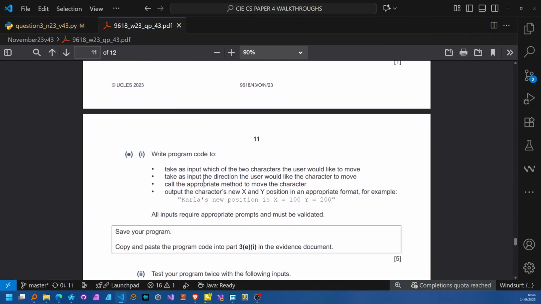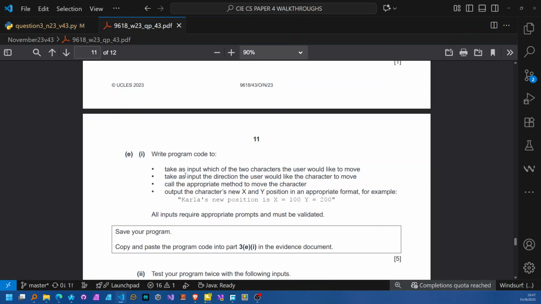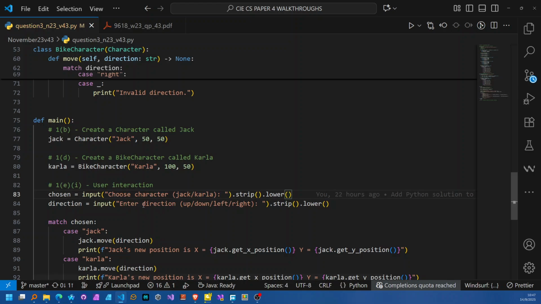Then we have to write program code to take as input which of the two characters the user would like to move. So let's do this step by step. Here we have the user interaction section. The user inputs a character, and they have to choose between Jack and Carla. Then we're simply going to strip it of any white spaces and convert it to all lowercase. Then we do the same thing for the direction, because we're also going to take the direction as the second bullet point right there. Now we have the chosen character and the direction.